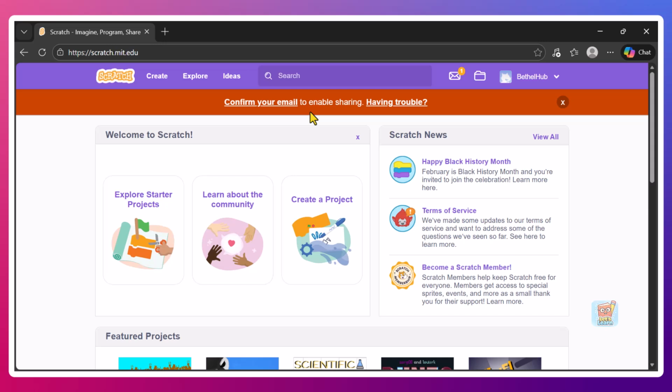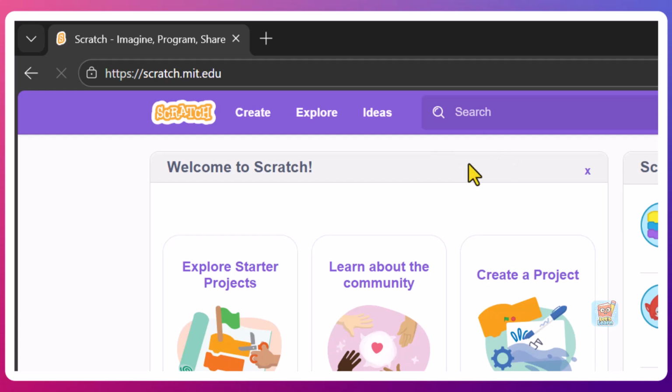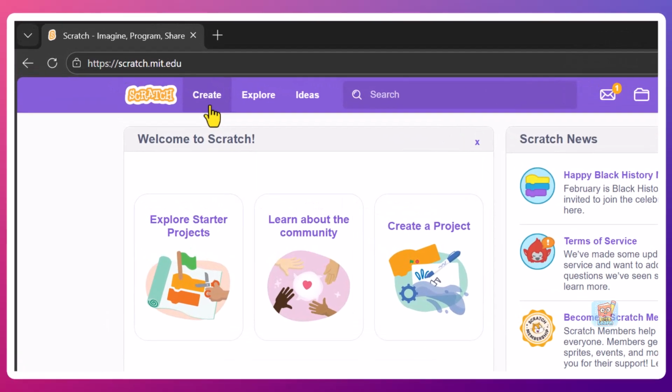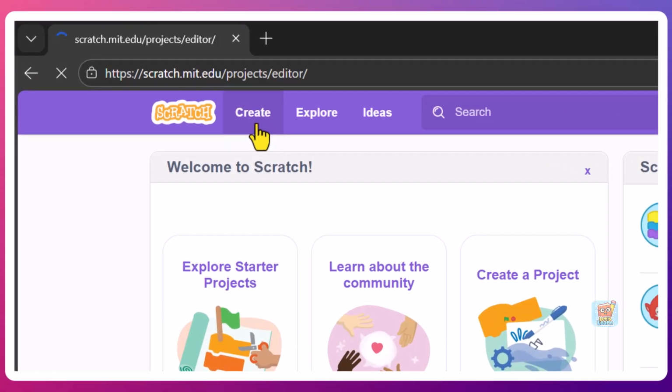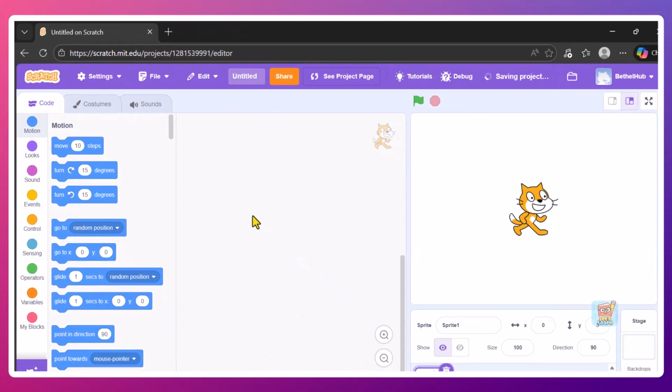I'm confirming on my phone. In your case, you can open your email and confirm that particular email. Mine is confirmed, and I'm able to reload here, and you can see there is no error anymore. And now I have an account here, Bethel Hub. At this point, you can create projects. Click on create, and you're able to create your own project and share with others.